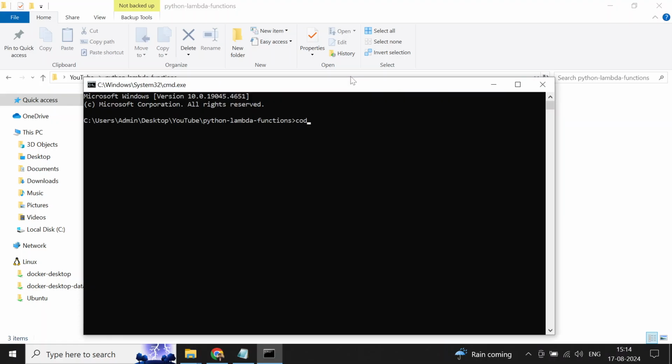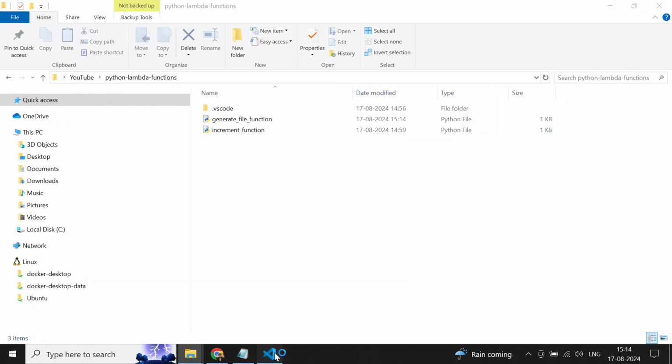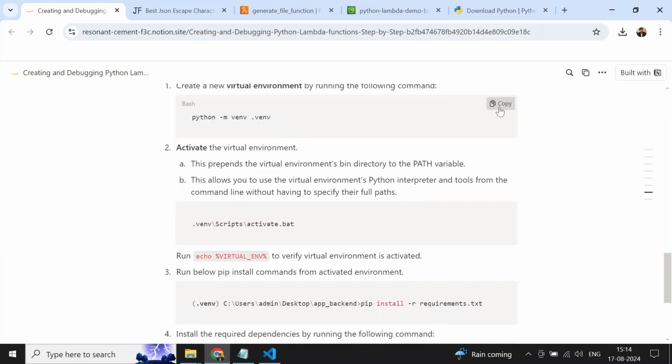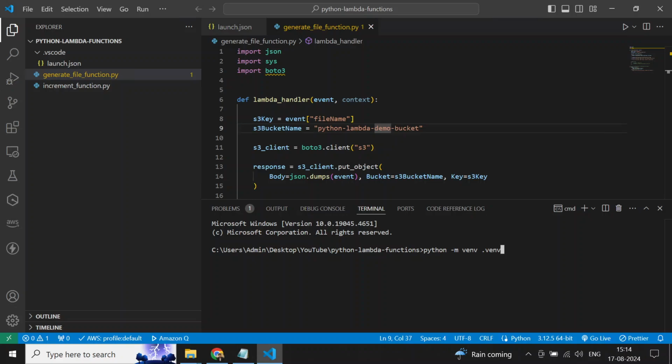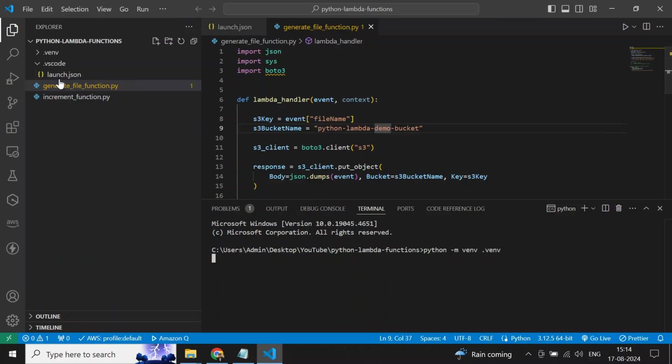So we have to run cmd, code dot, and close this. Now we have to run that command to create a virtual environment. So now just ignore this. We'll close this, and now the command is working, and it will create a venv.